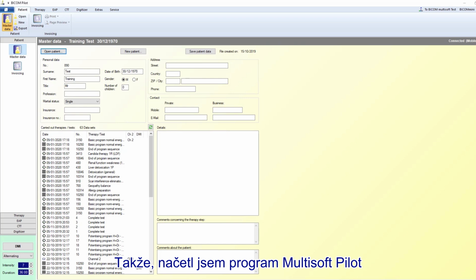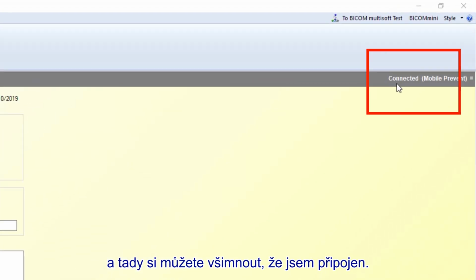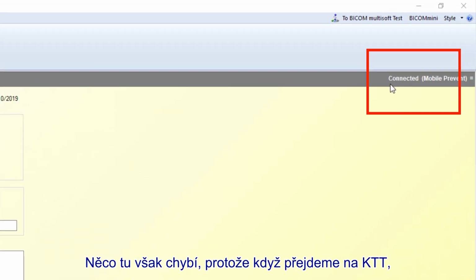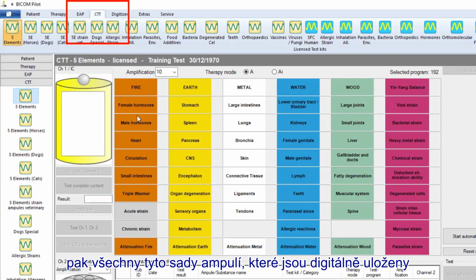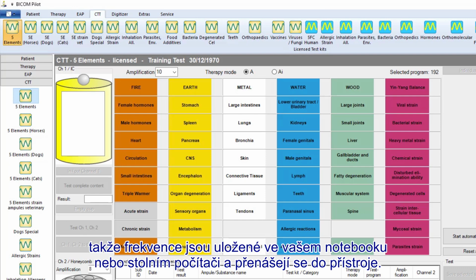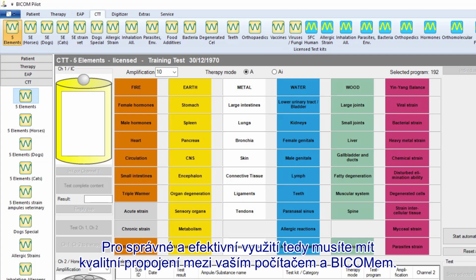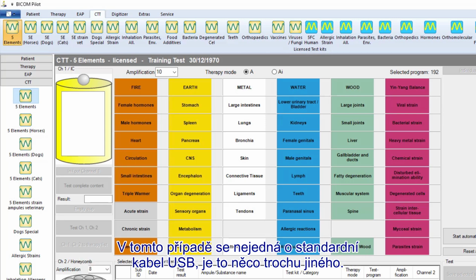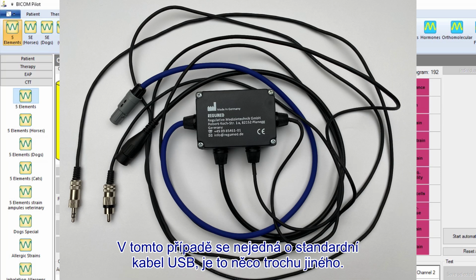So I've loaded up the Multisoft Pilot. You'll notice here that I'm connected, but there is something missing now, because if we go to CTT, all these ampule trays that are stored digitally are sent to the BICOM from your computer. So the frequencies are in your laptop or your desktop computer, and they are sent to the BICOM. So for that to work effectively, you need a connection from your laptop to the BICOM, and it's not the standard USB lead, it's something a little bit different.